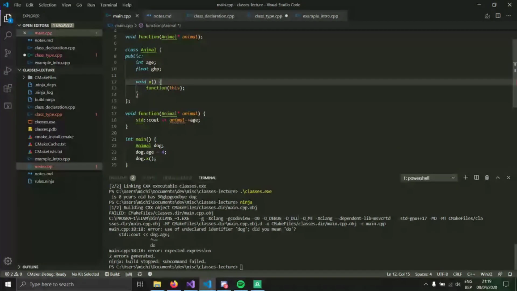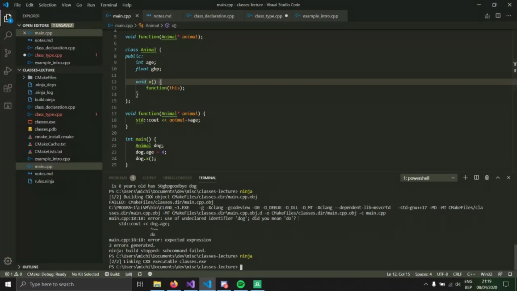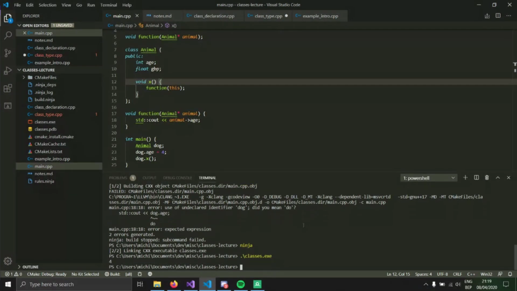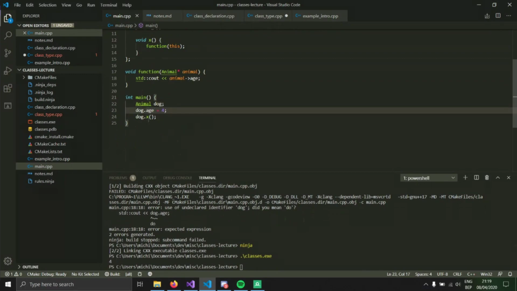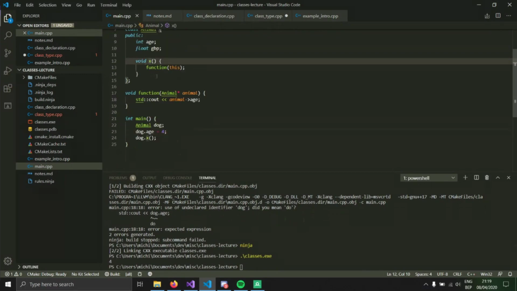Okay, like that. And if you run this, then you can see it's 4. So basically, we have this dog. We set its age to 4, and we call the x function. And in the x function, we call another function with this. And in this case, this points to this dog here.